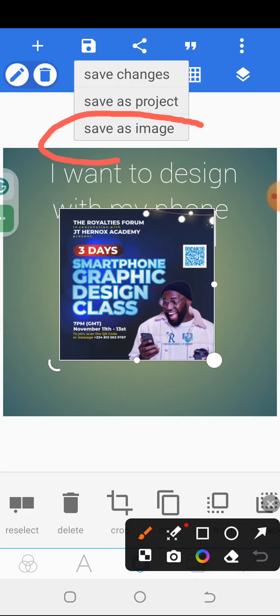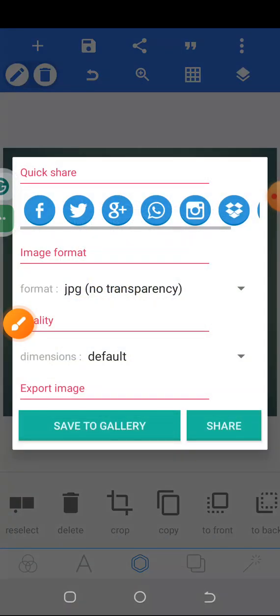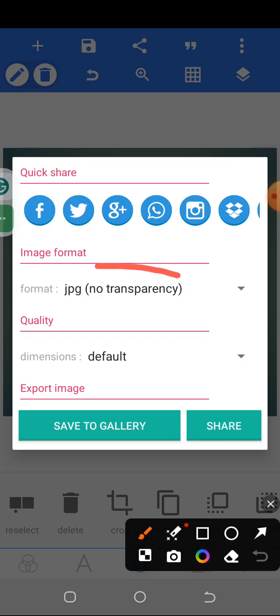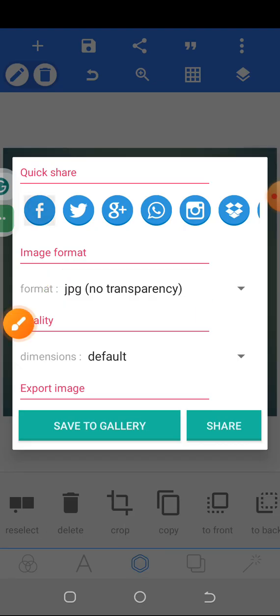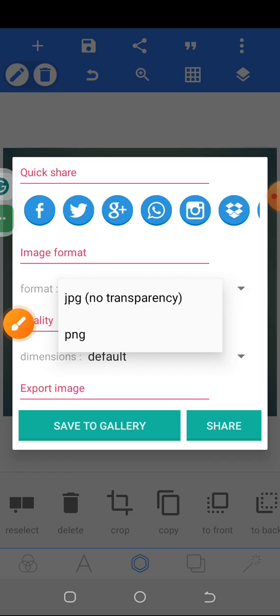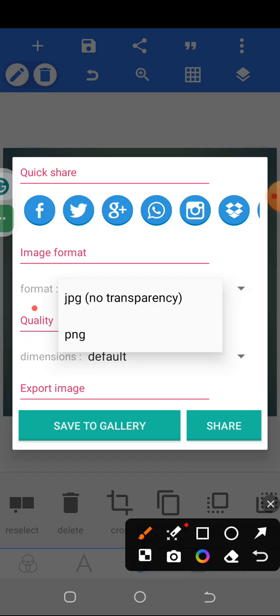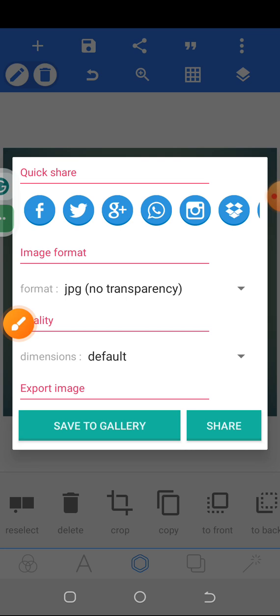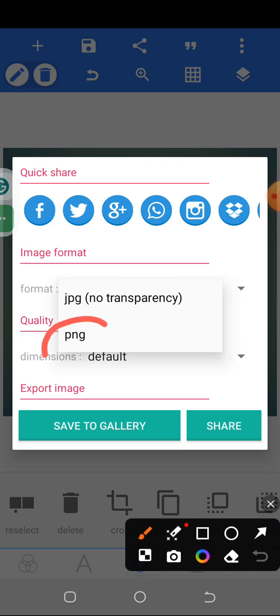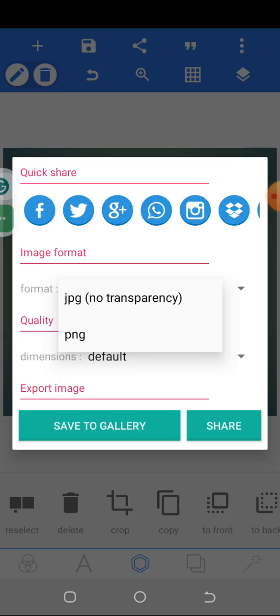If you want to save your work, you see it, save. Just click on it, save as image. Here, there are 2 different options. That is JPG, which has no transparency. If you want to save it as a picture, that's what you click on. If you want to save it as PNG, you click this arrow to choose the option. So you can just save as PNG. PNG will remove the background from it.